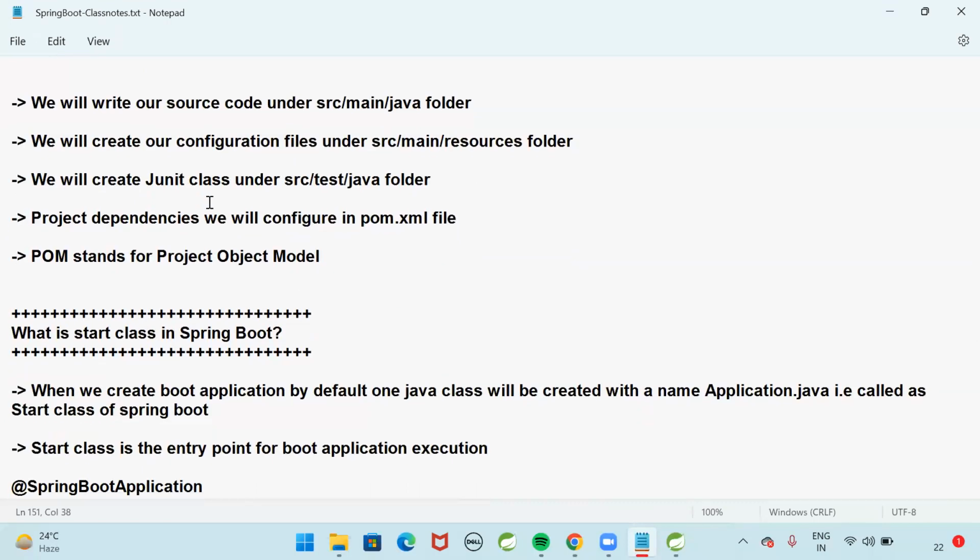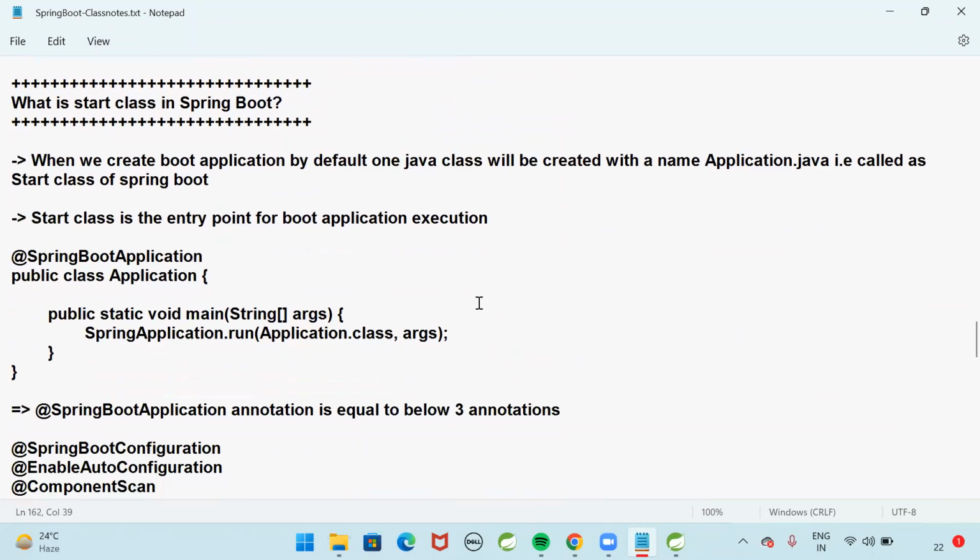Now we will write our main Java code under the src/main/java folder. Configurations we are going to write under the resources folder. Unit test code we are going to write inside the test Java folder. Dependencies we will configure in the pom.xml. Pom stands for Project Object Model, right?